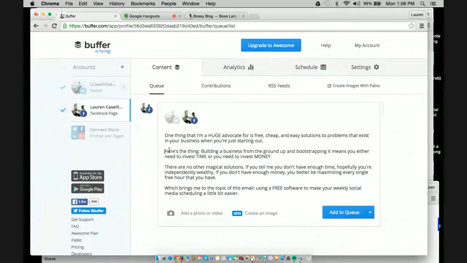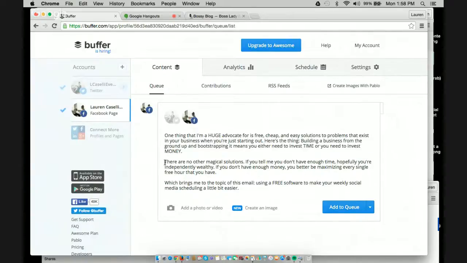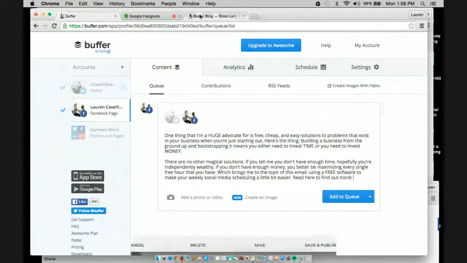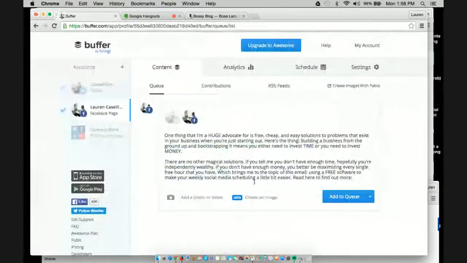And then on Facebook, I would probably format it a little bit differently. Then I would put the link, or say something like, read here to find out more. I would put the link in there. Is it in there? Nope, oops, sorry. So I would go in again and paste my link. Buffer would shorten it. I would probably add a photo again, and then I would add to queue, and it would automatically publish it out for me.